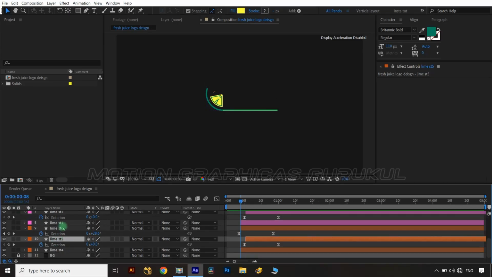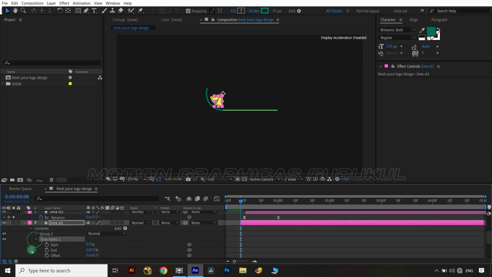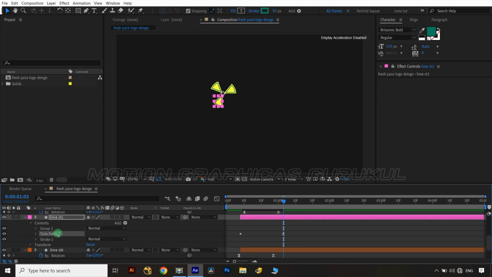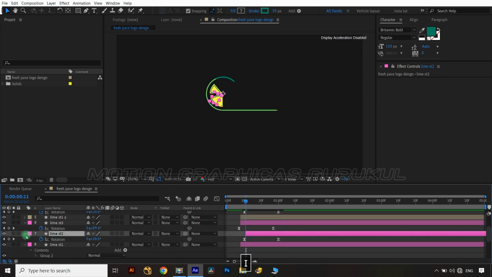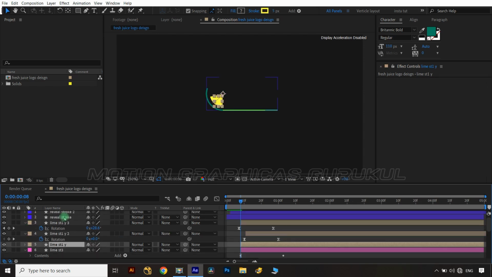Now select one of stroke line layer as I did and apply trim path animator on it. Now animate end property of trim path with 2 animation keys having distance of 25 frames having value from 0 to 100. Now select trim path animator and copy it. Now paste this trim path animator on remaining line stroke layers respectively as I did.